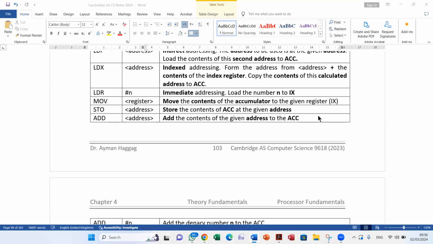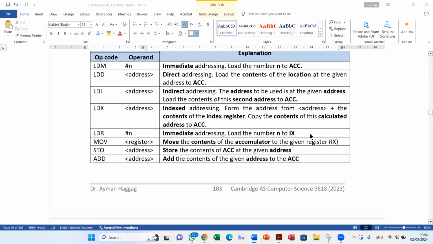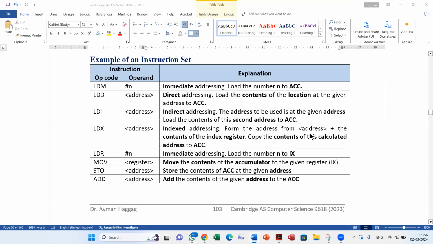Cambridge AS Computer Science Chapter 4, Processor Fundamentals: Assembly Language. We did that before. We know that in assembly language there is an instruction set. That instruction set will be given in the exam because every processor has its own instruction set. This makes solving questions easier because you have a list of instructions you may use or need to understand.